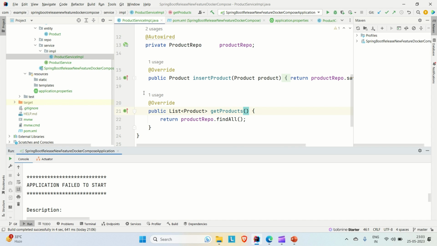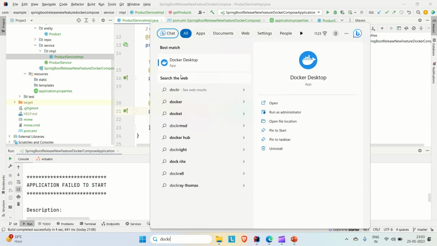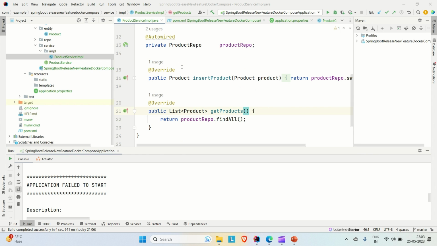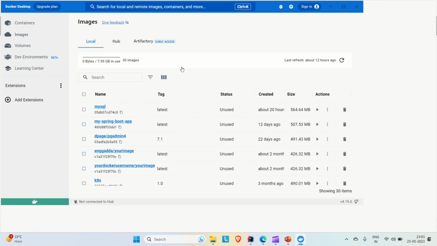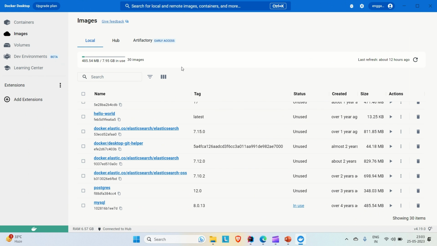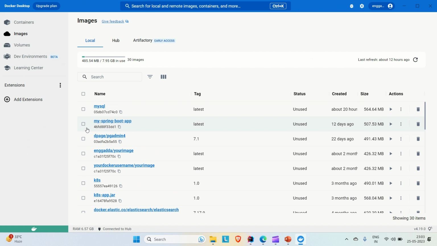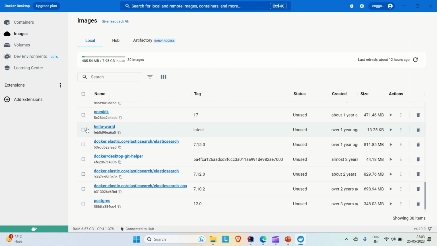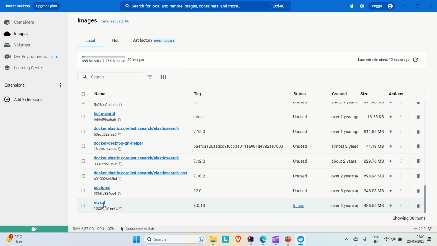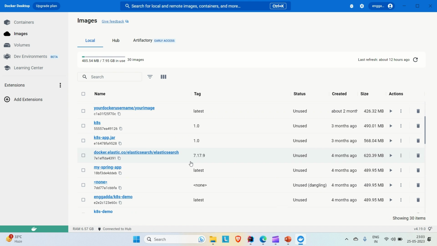Okay, so here we are using the Docker desktop, right? So let me try to make our Docker desktop up. Just search for the Docker desktop and it will take a few seconds to come up, and I will also show you what images I have. So here you can see I have these images. I have the MySQL image of version 8.0.13 and the latest version of MySQL as well.